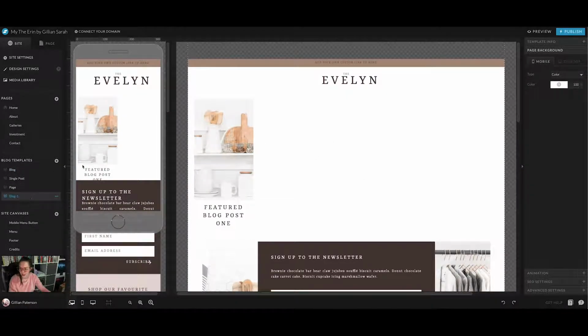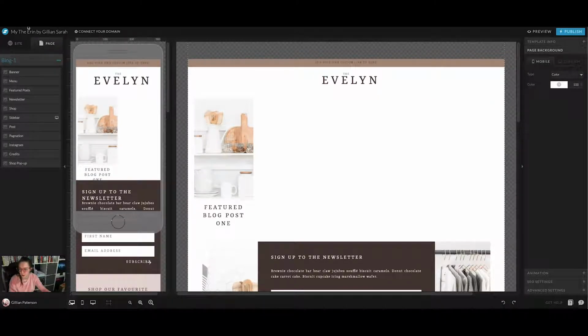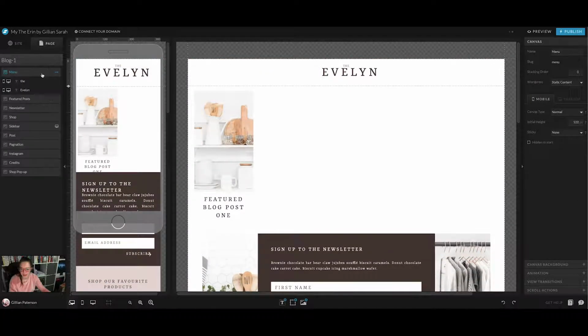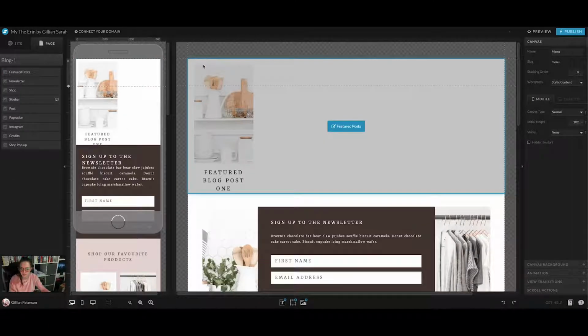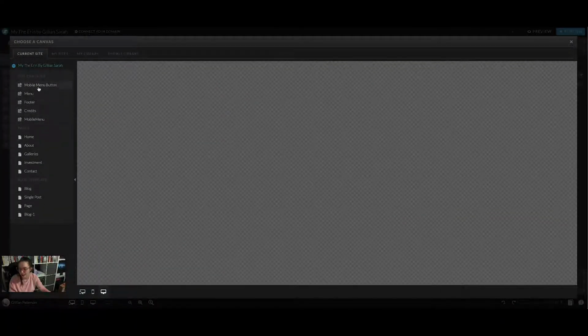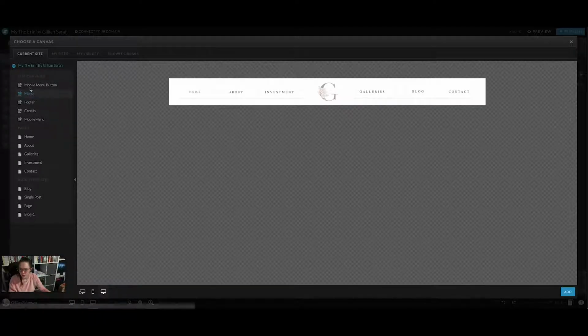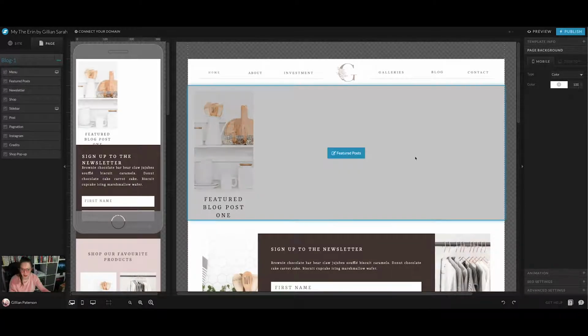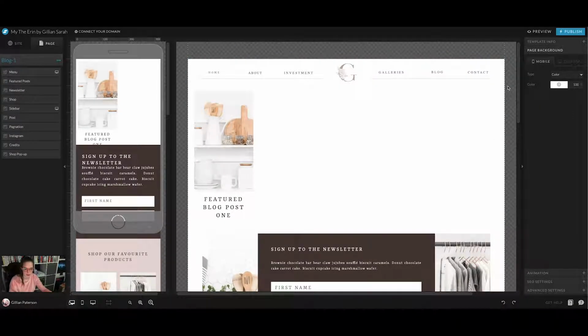So the first thing I want to do is remove these and add in my own menu that I have. So if I go to page, banner, delete, and this, delete, add new canvas, and you should have your site canvases up here. So menu, there we go, add that in and drag it to the top. There we go, so our own menu is now on here.